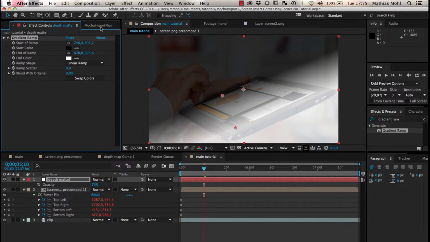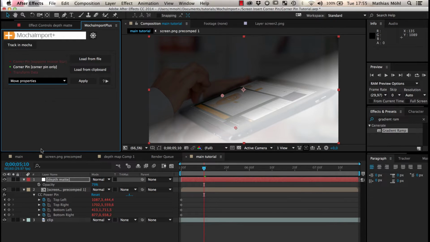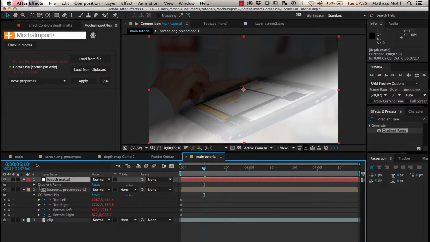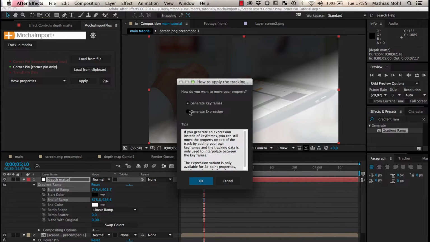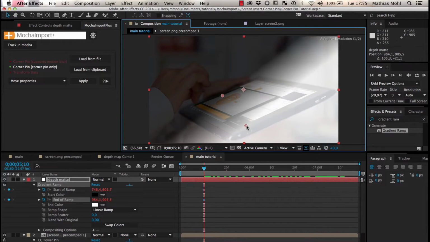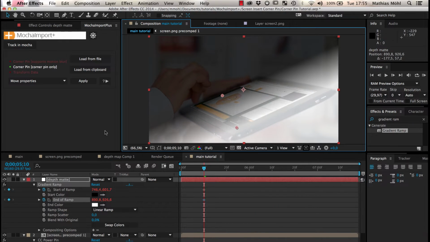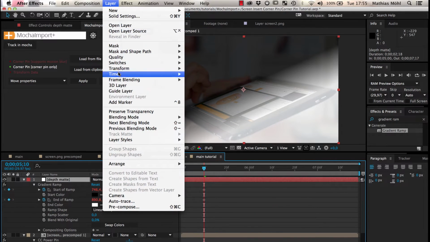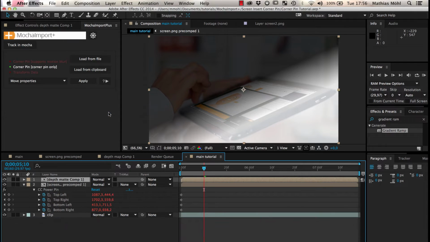To achieve this, we choose the Move Properties function of MochaImport Plus and apply it with the start and end point of the ramp selected. As with the corner pin, we choose the option to create expressions instead of keyframes, so that we can easily reposition the points later if needed. Now, we pre-compose the depth mat and make sure to move all attributes in the new comp.